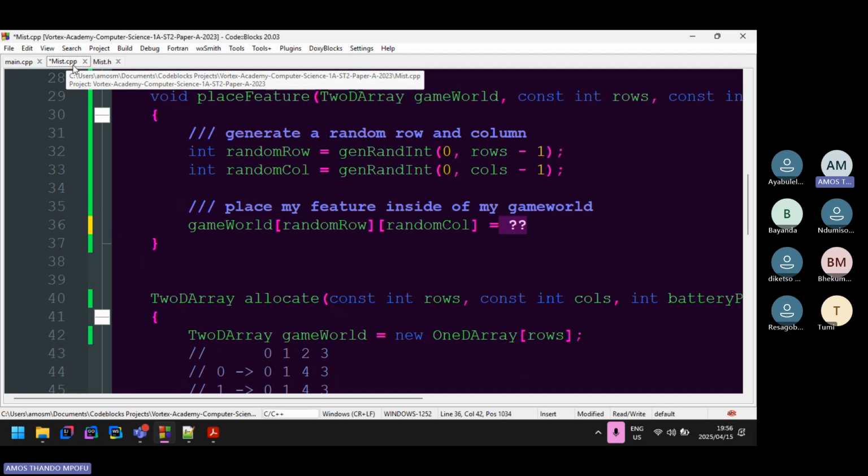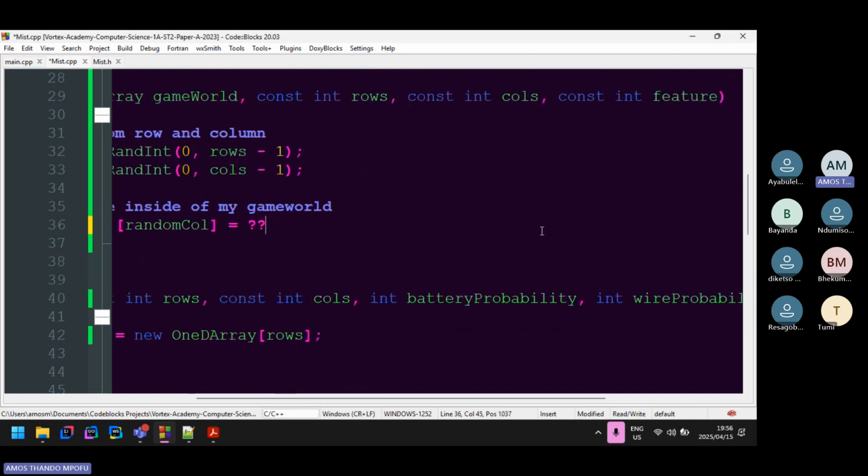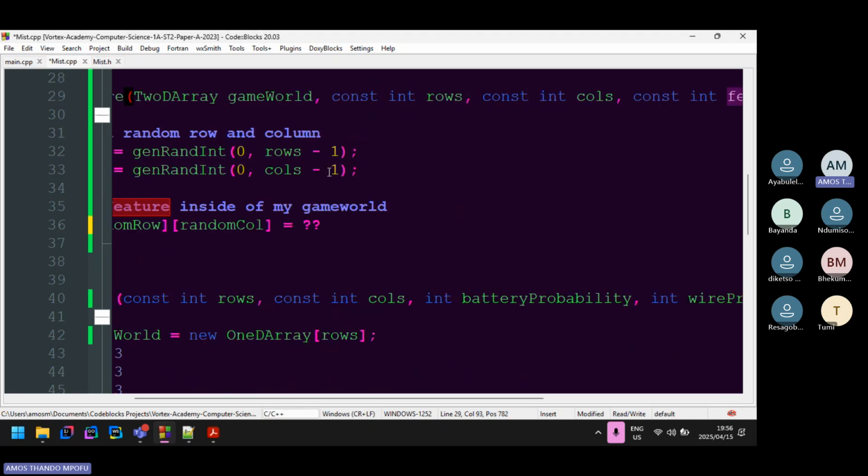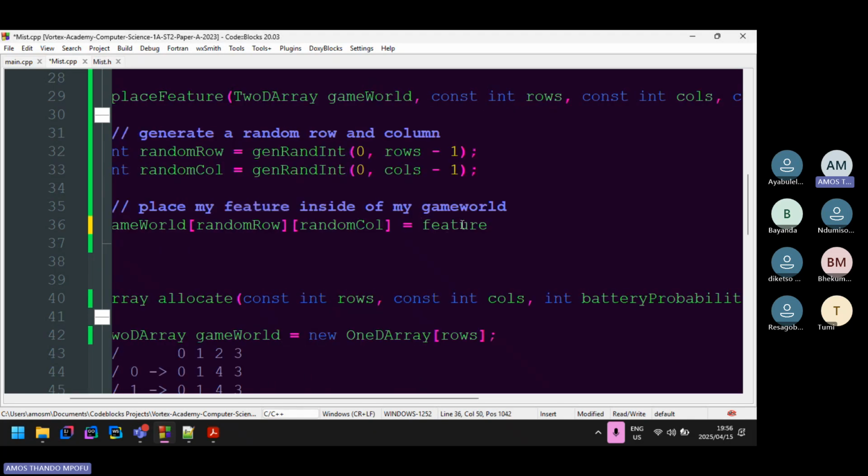When we call it, for now, we are creating it. We're still writing the implementation. So this feature, I actually pass it here. It's the last parameter. So it's called feature. So I'm going to initialize that to this feature. Whatever is passed there is the last parameter.